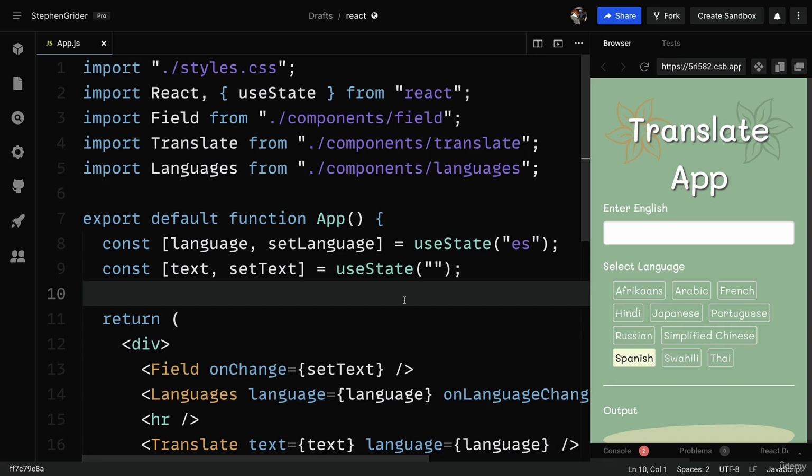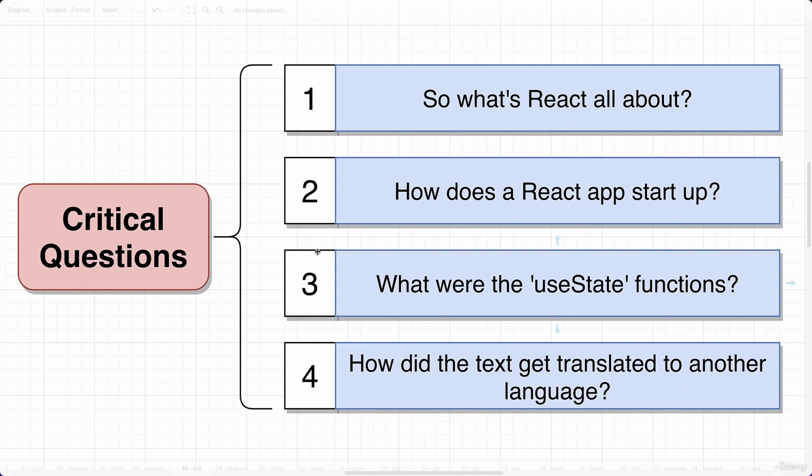Our Translate application is looking good, but we wrote out a whole lot of code that is a little bit mysterious, and I don't think we really have any better idea of how React works. So in this video, we're going to try to change that. I want to answer a couple of big questions you might have around React and the application that we just put together. The first big question we're going to go over is, what is React all about?